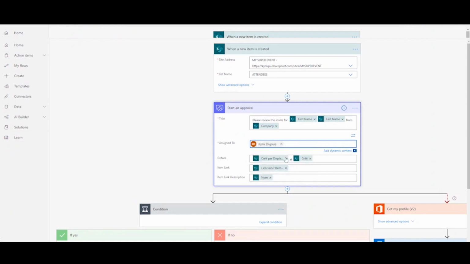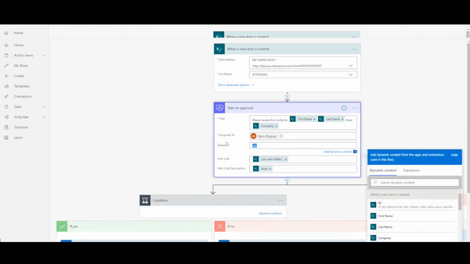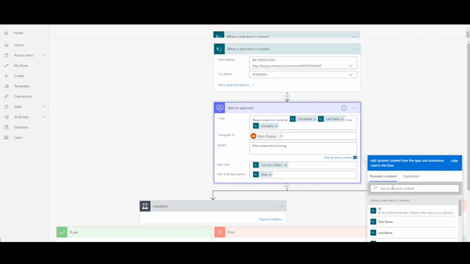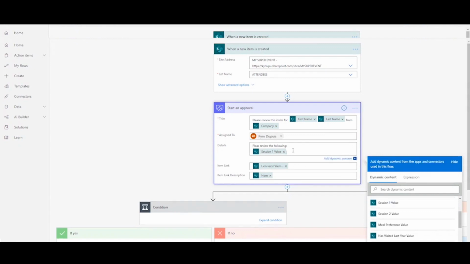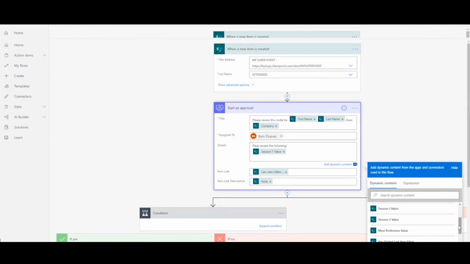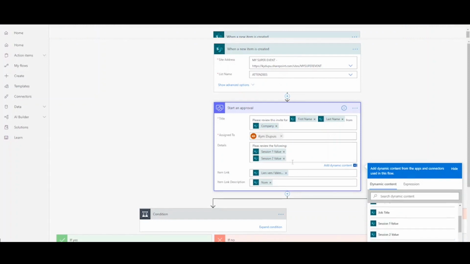And then we can use different information in the details. I can just remove the created on, created by, and just say, please review the following. And then I can say, okay, what am I going to do in terms of information that is relevant for the approval? Well, one of them may be the sessions they will attend. So if I go down the list here of all the items of my SharePoint list, I have the session 1 value. I can also select session 2 value. So just by scrolling here, should be here somewhere, session 2 value.